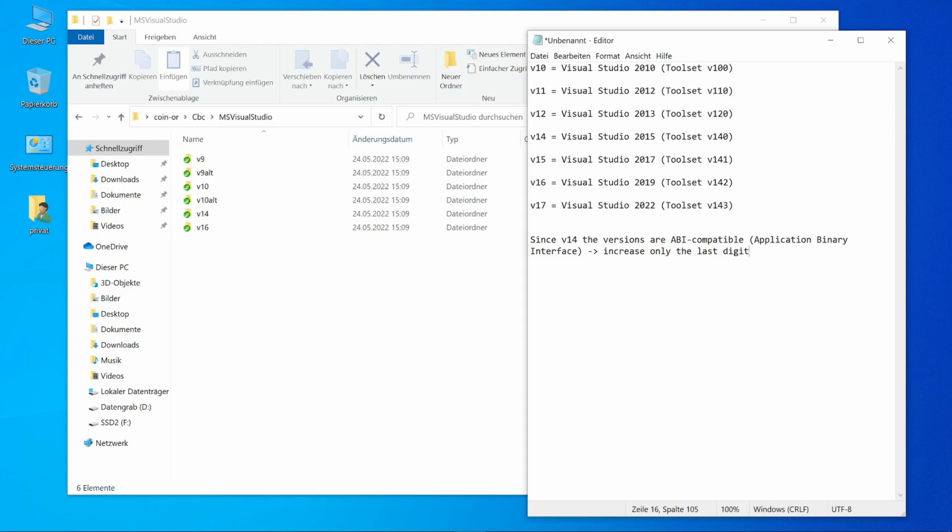Why is this the case? Just to give you some tips which you can Google: since 2015, so the V14 version, the versions are ABI compatible. This means application binary interface. That basically means you can compile projects of Studio 2022 with 2015 and the other way around. And that's the reason why only the last digit is increased. So this is just for your information. If you stumble across something with Visual Studio and you don't know how to count, here is the information how to count.